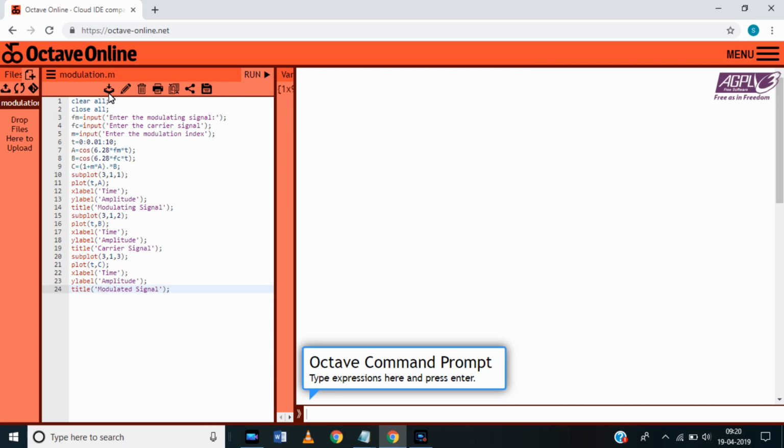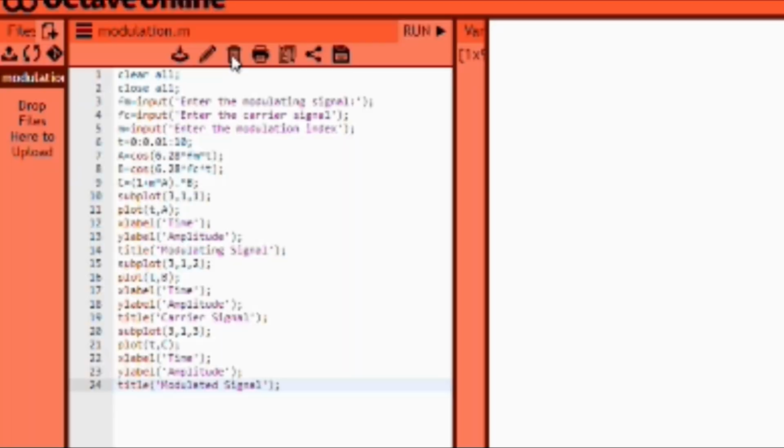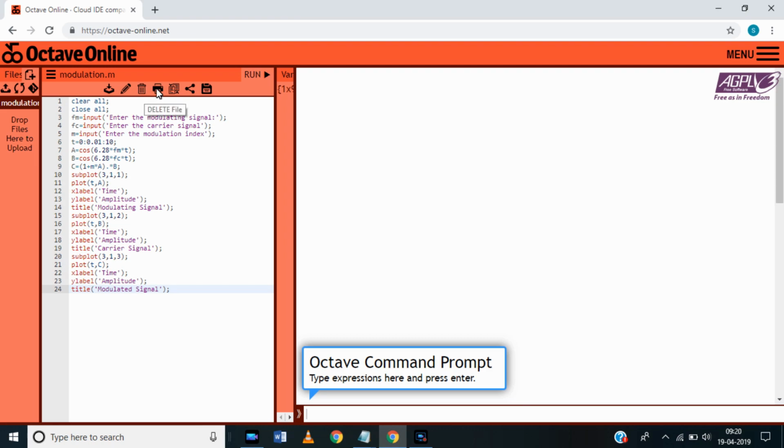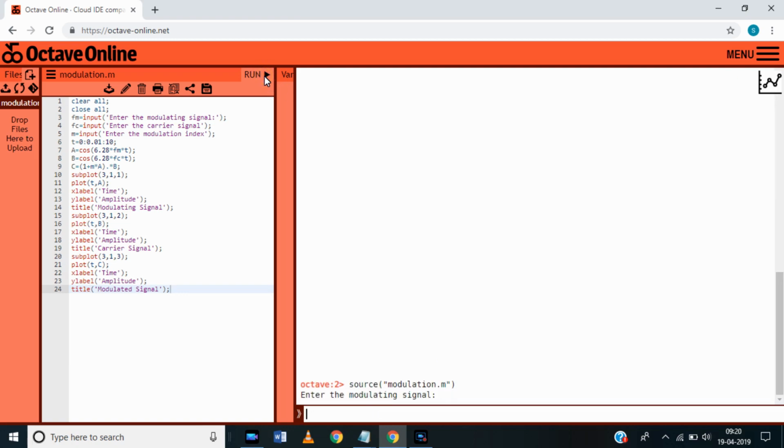After that, you can see in this code FM, FC, M, where FM stands for the modulating signal frequency, FC is the carrier signal frequency, M is the modulation index, and here are some equations, and finally the plot or the output. So let's run this program.